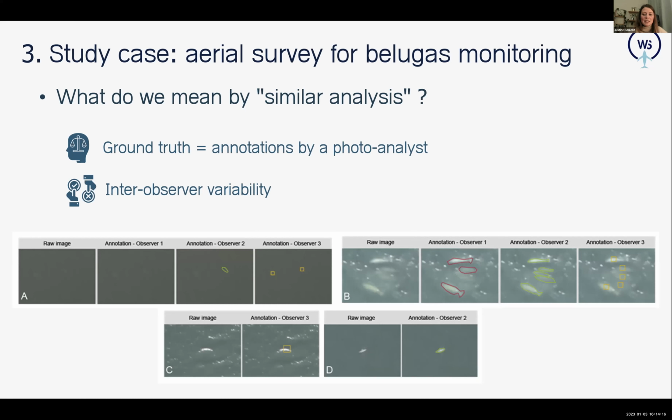But the variability is mostly observed in difficult cases, such as when objects are not on the surface, like this one, where we have 3 annotations by different observers. The first one annotated nothing, the second one annotated 1 whale, and the third one annotated 2 whales. The last difficult case is the groups of whales. We can see here that the 3 observers found this group of whales, but the counts are not matching.